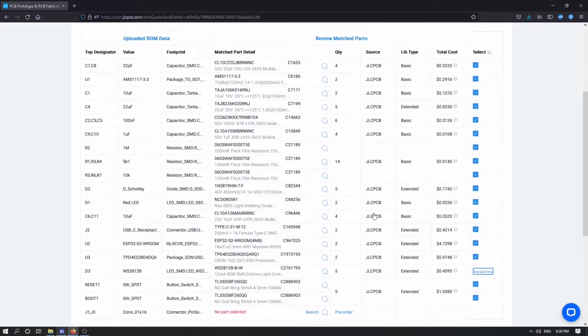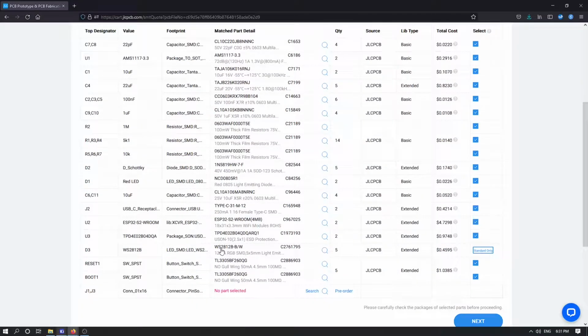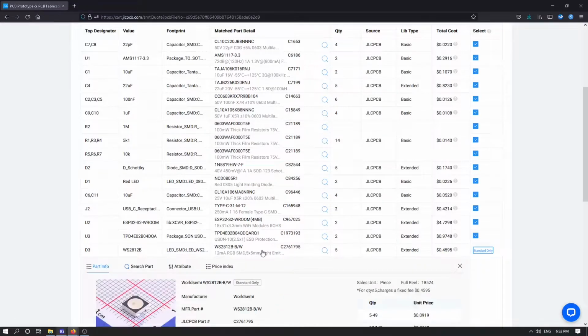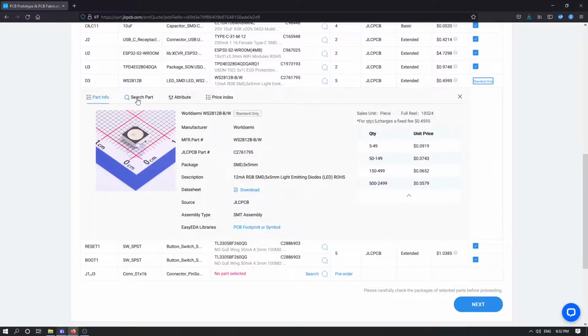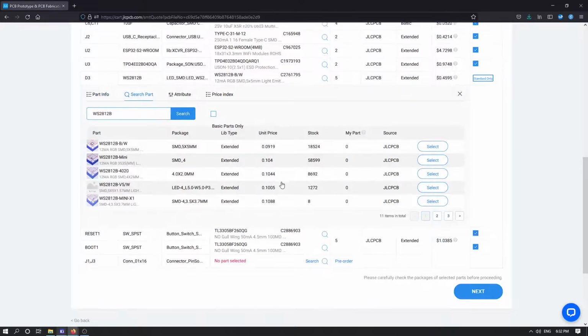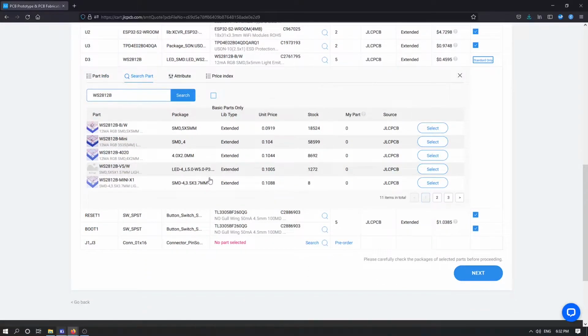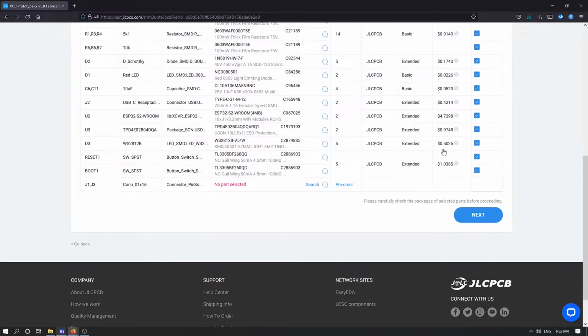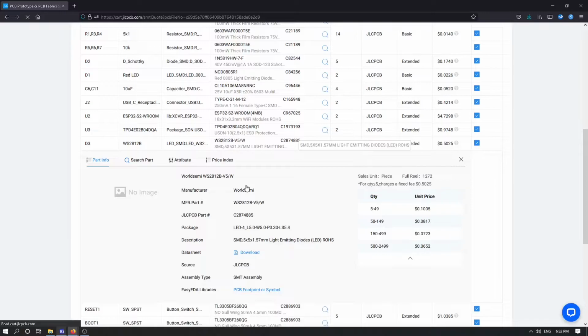and basically we now have something like this. Can we find something else to replace this? So let's select this, search part. I need 5 times 5. So can I select this one? Yes. And this is okay.